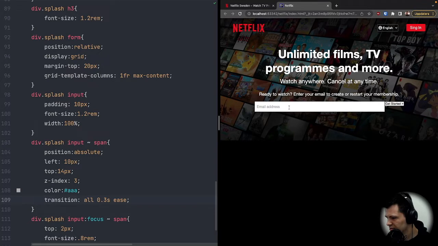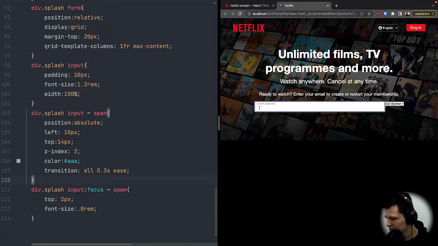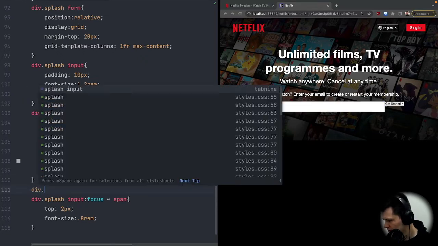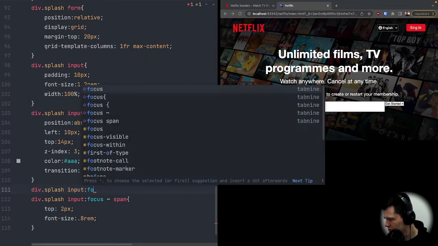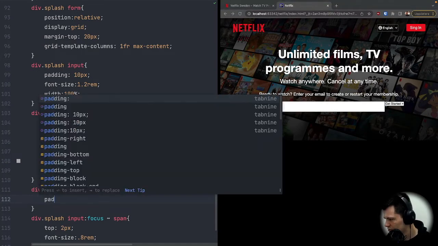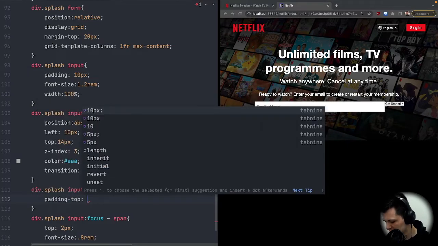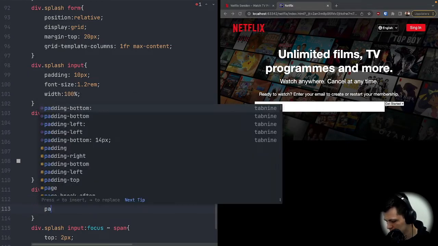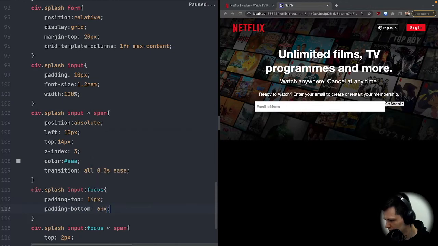Yeah, now it moves. But let's move even the value of the input a little lower, so we'll have some spacing. So div slash input focus. Let's change the padding from the bottom to 8 and the top to 12. So padding top to, let's say, 14 pixels and padding bottom to just 6 pixels.